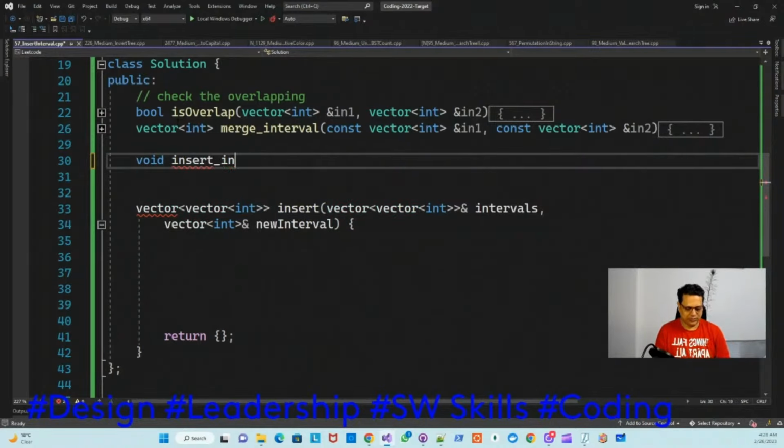So here you have to start, I is less than intervals dot size, plus I. Why is there so much scrolling, man?